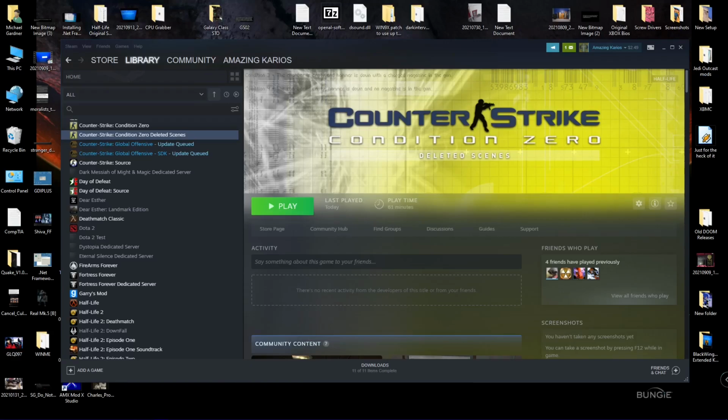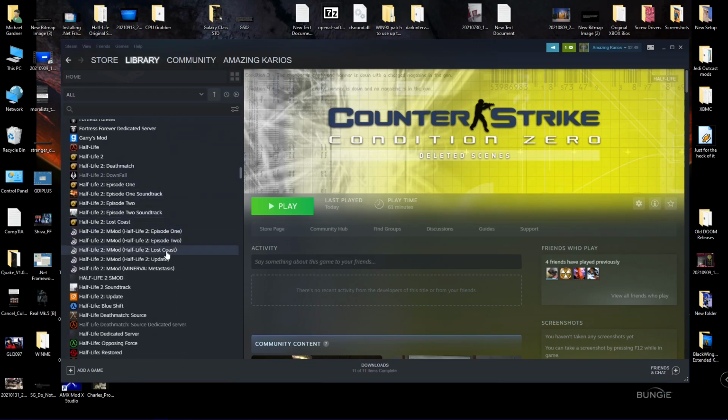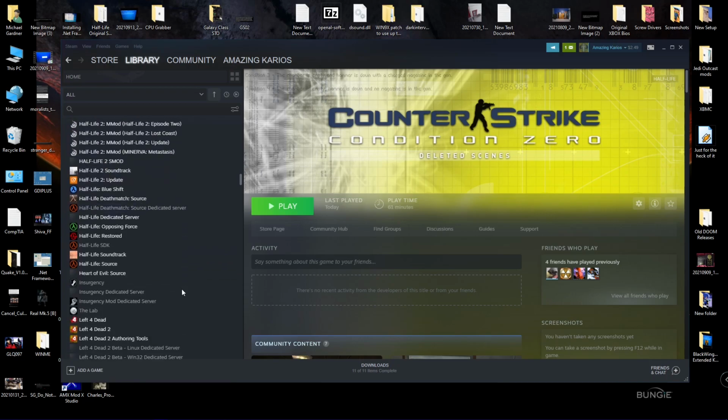How to set up the Half-Life dedicated server. Hello, it is I, the amazing Kitty Assaultus, with a tutorial video, and today I'm going to show you guys how to set up the Half-Life dedicated server.